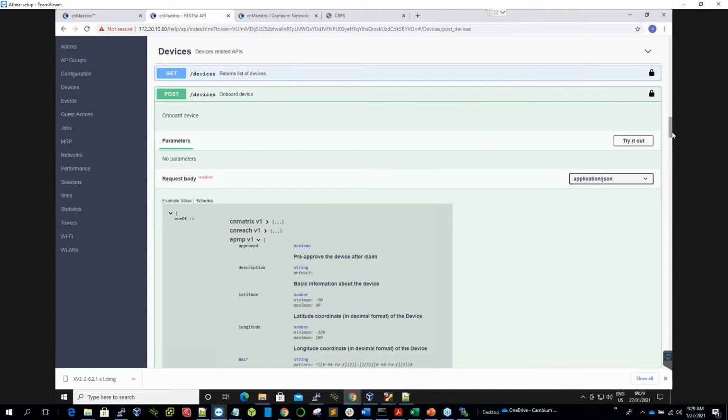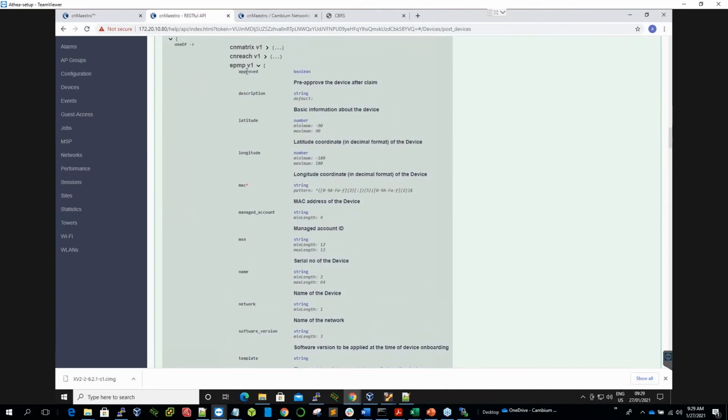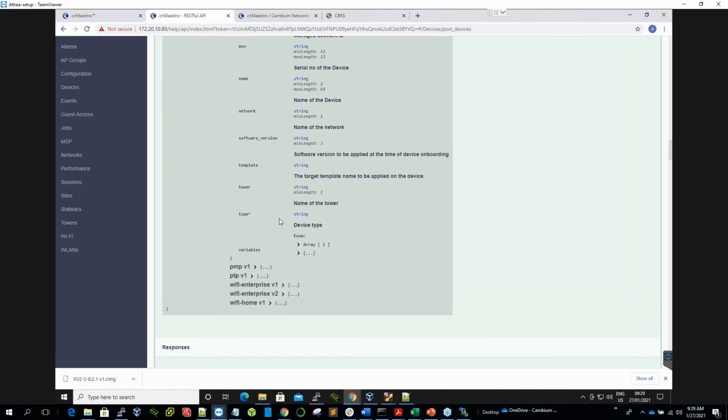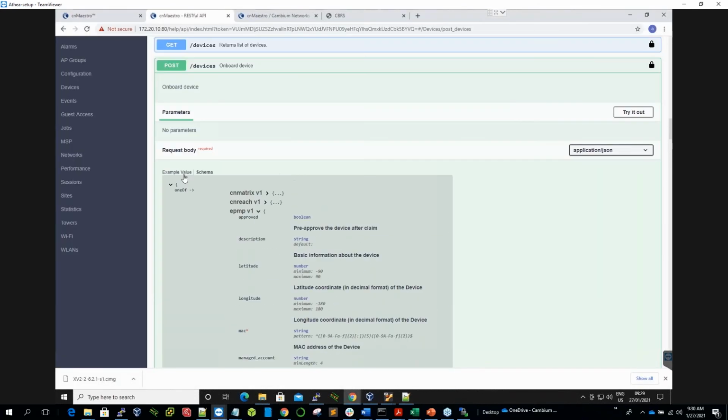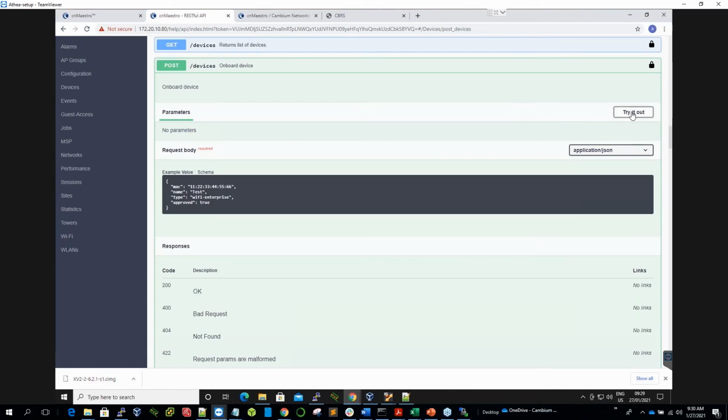So if I click on ePMP, you can see the supported variables under ePMP, like approved, description. The help document is very clear, and some are mandatory options like MAC address and the name of the type of the variable. And you can see the type is mentioned as ePMP. That defines that the device which we are going to onboard is an ePMP device. Let me copy one already configured one here. Now let's go to the value and try it out.